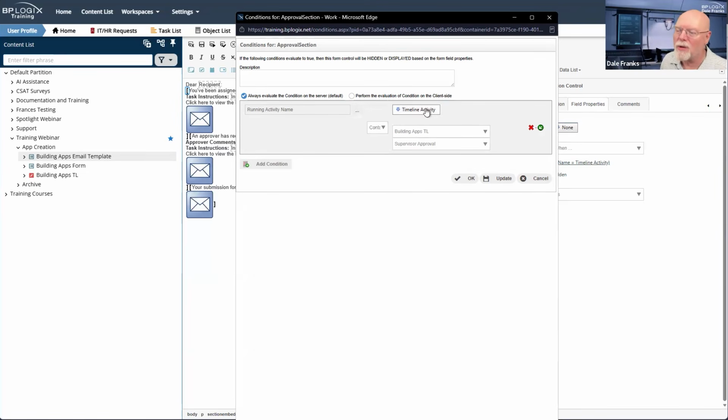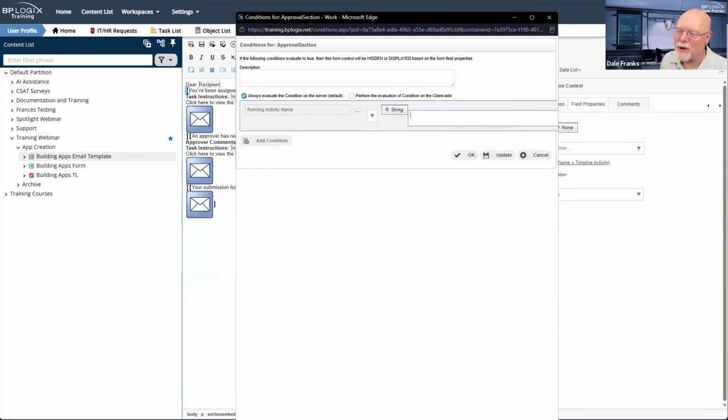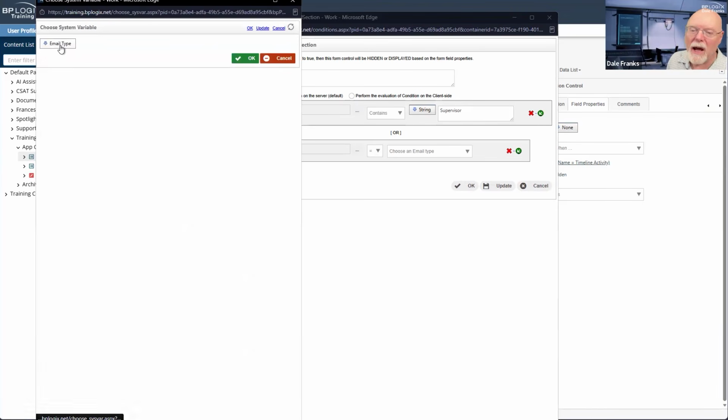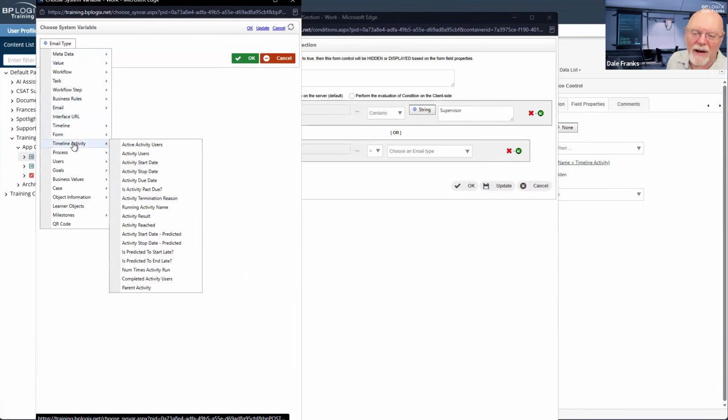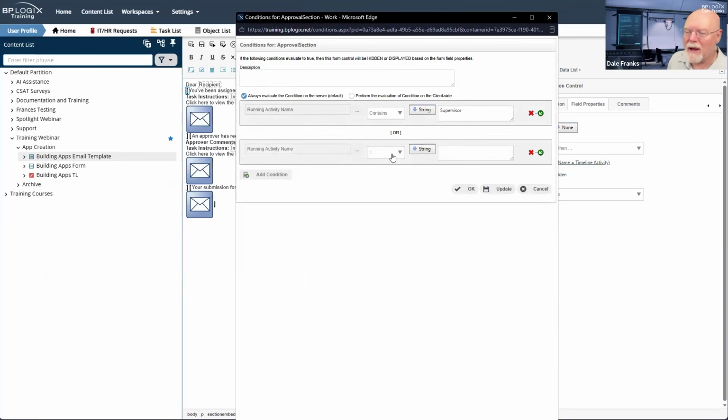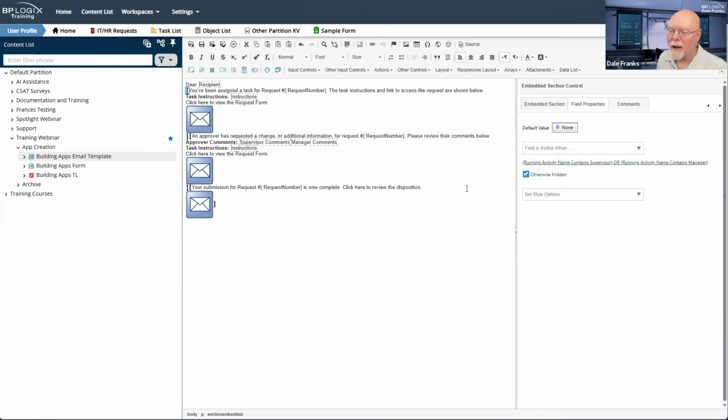So you know what we're going to use? We're going to use contains, and we are going to use the string, and we'll use supervisor. So if the running activity name contains supervisor, or if the activity name contains manager, I want this section to be visible.